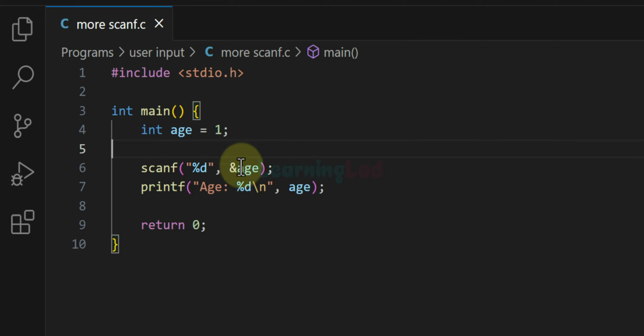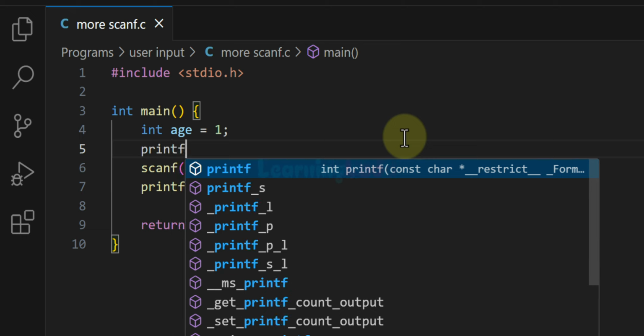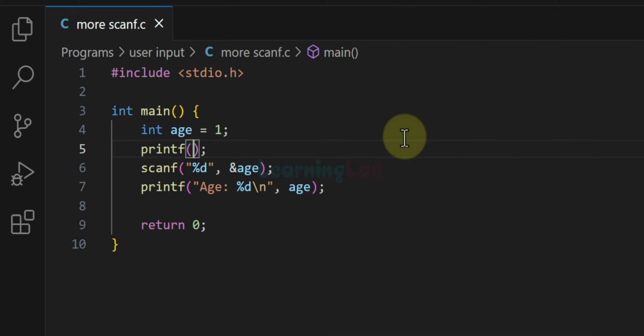Now here, if I run this program, the program will just wait for me to enter some value. But if we give this program to an end user, then he may not know what kind of value he has to enter. Now here, what we can do is we can use the printf before taking the input and we can display appropriate messages to the user. For example, here I will use a printf statement and here I will say enter your age.